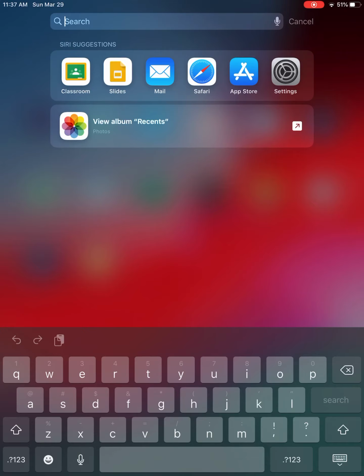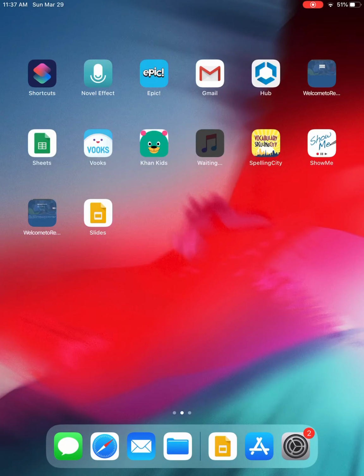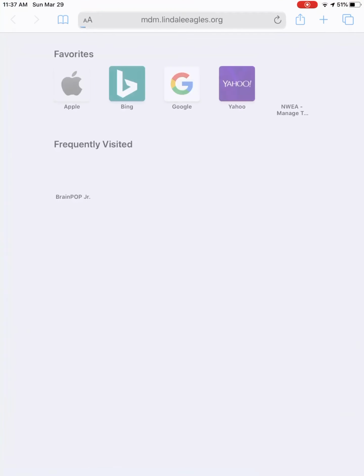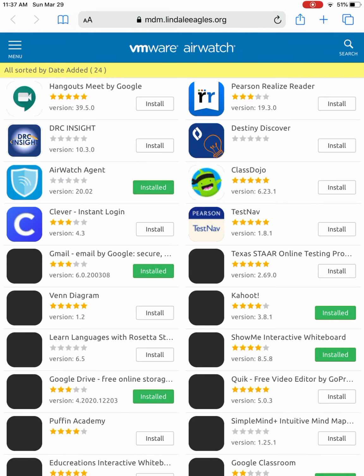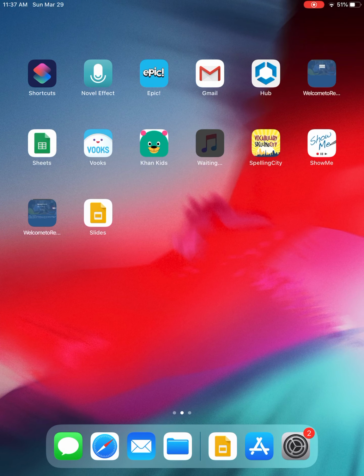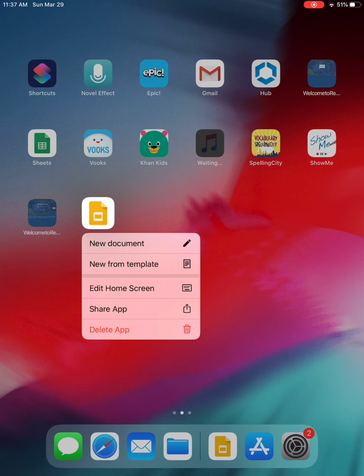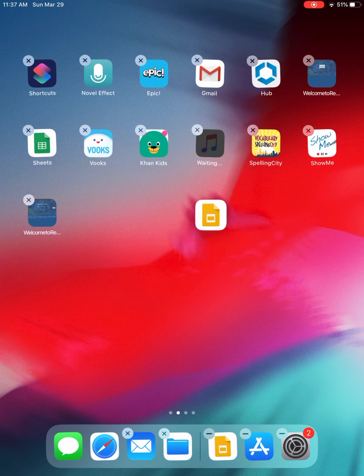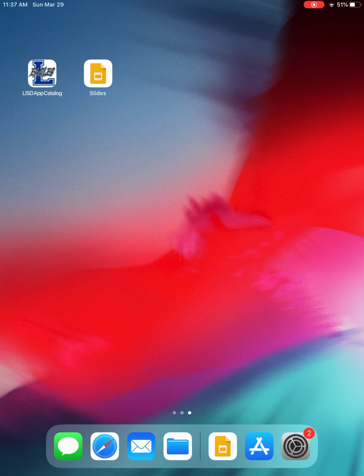If you do not have it, then if you're on a school iPad, you're going to go to the LISD app catalog. So that has the Lindell Eagles logo on it. You'll click it and it'll take you to a website that has all of the apps you can download. And you'll just look for the Google Slide app to download it. The Google Slide app has a white background with this kind of orangish yellow rectangle in the middle.